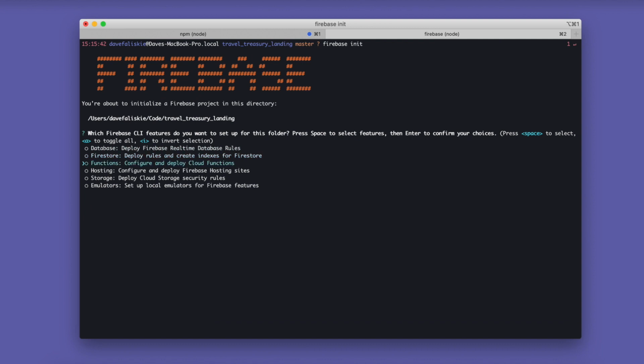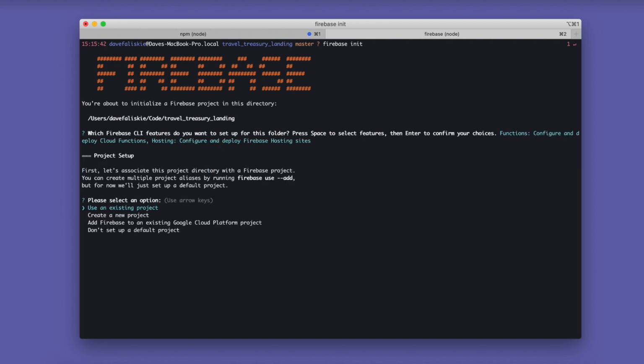All right, so here you can go through and choose what you are going to want. Right now, we can just select hosting. We are going to use functions as well later, so select that. We're not going to use Firestore or the database, really just hosting and functions is what you're going to want to select. So use the spacebar to select those and then hit enter.